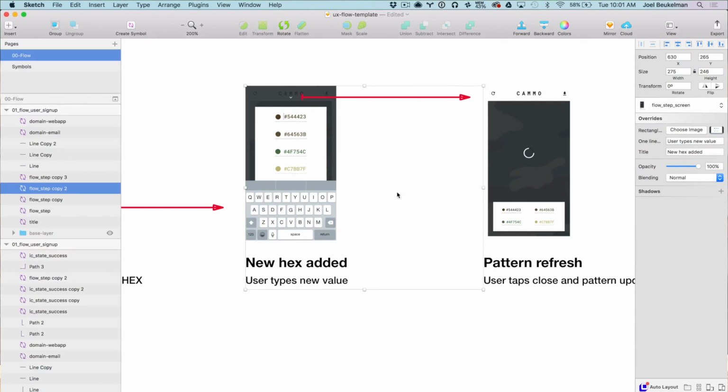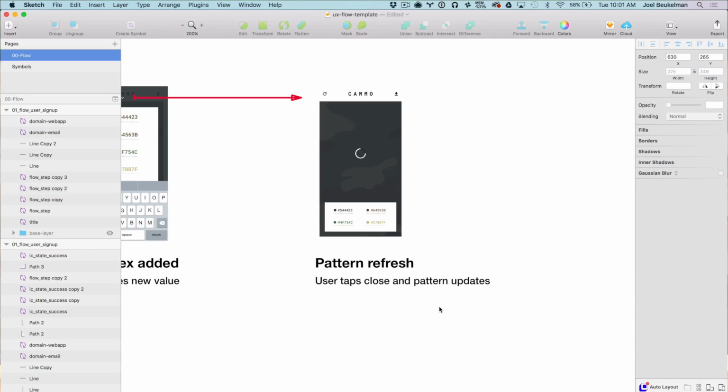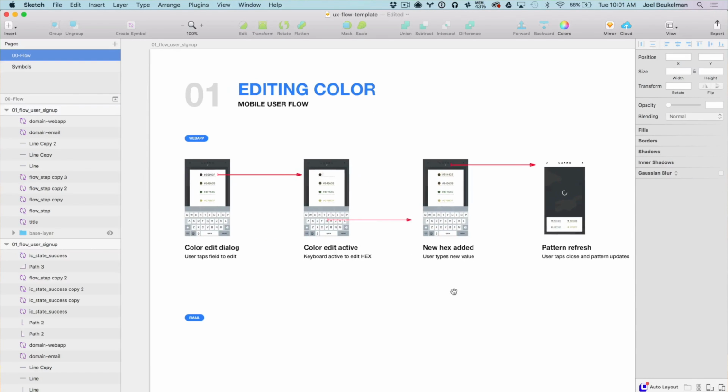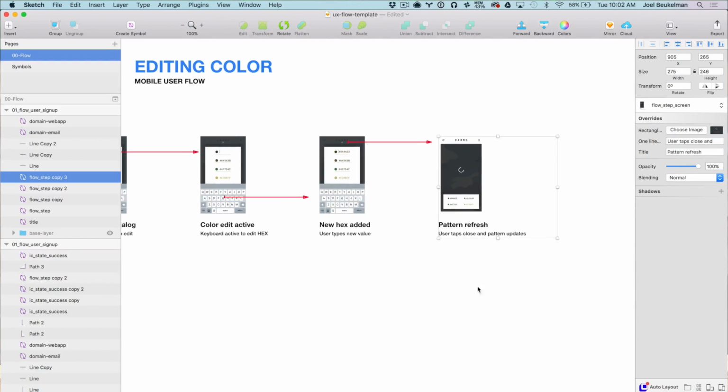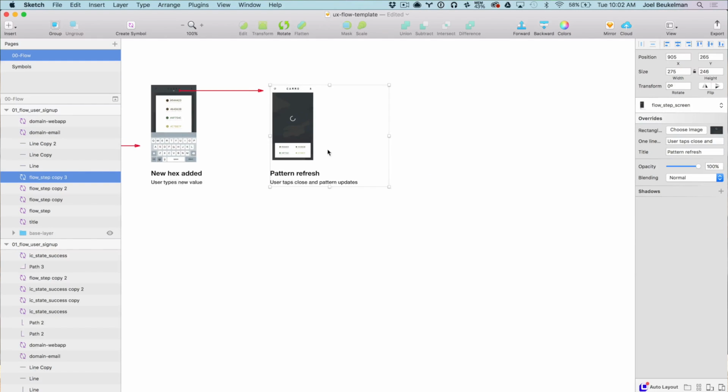Then they hit this close dialog and the pattern refreshes. This is a very simple flow. I'm going to probably animate this and show a prototyping tutorial as well. But as you can see, very quickly I can go through this flow and comment it as well as show a graphic. So let's say I want to show the resolution of this.